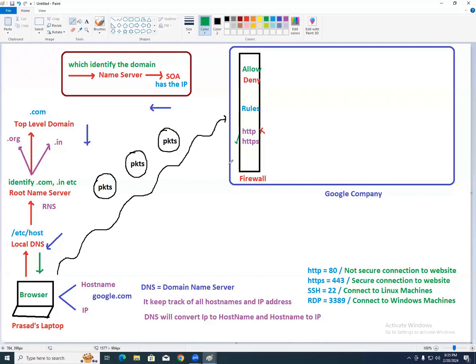Now it again went to the firewall, and the firewall has stopped it. Hey request, hold on. Stop, open the packet now. The packet got opened, and it is coming from Prasad's laptop and giving the IP address. What protocol is it using now? HTTPS. Yes. So the firewall will allow it. So do you understand what a firewall is?